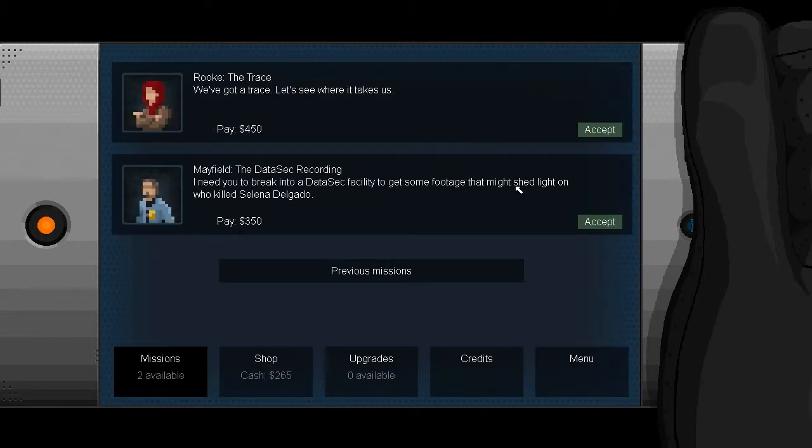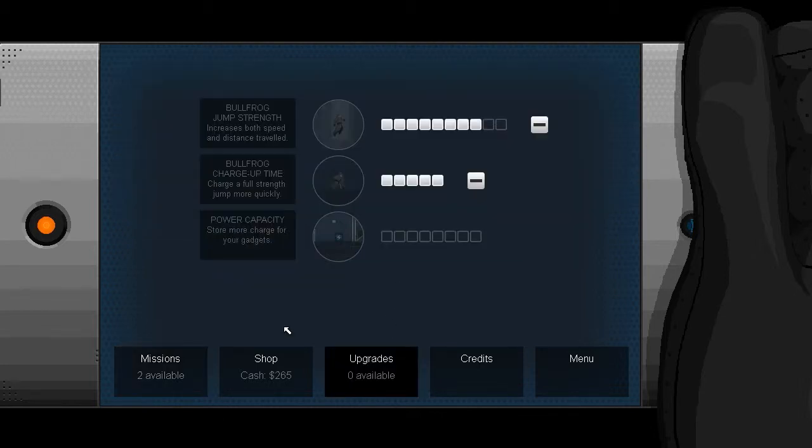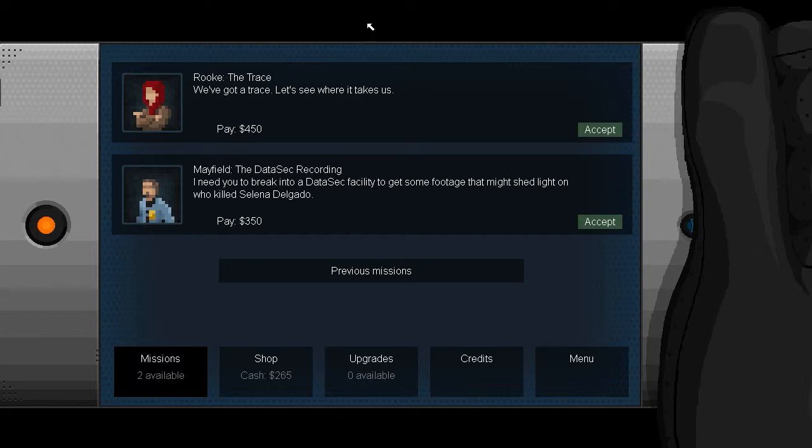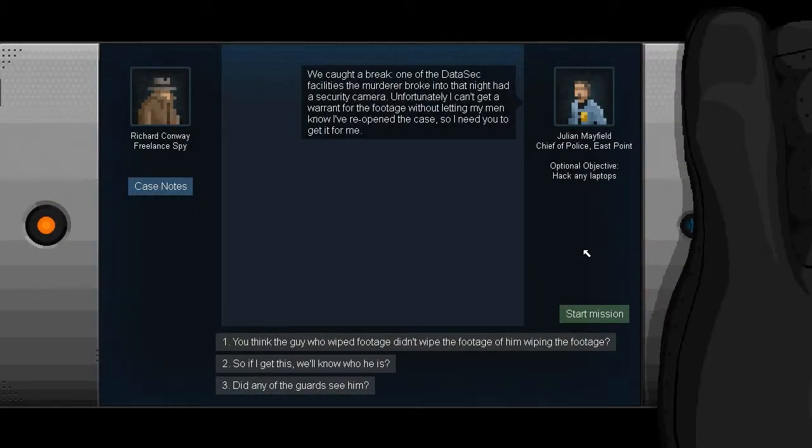We have a few missions to do. We have two missions, one for $450, one for $350, and we have no upgrades available at the moment. So let's take a look at these missions. We have Rook, the Trace, and Mayfield, the Dataset Recording. So I think what we're going to do for the first mission is the Rook one. Actually, no, let's do the Mayfield one real quick. Got a break, so let's just start the mission.